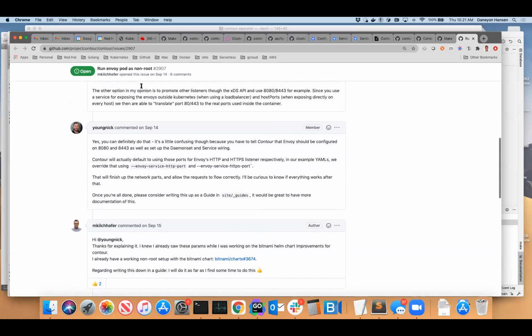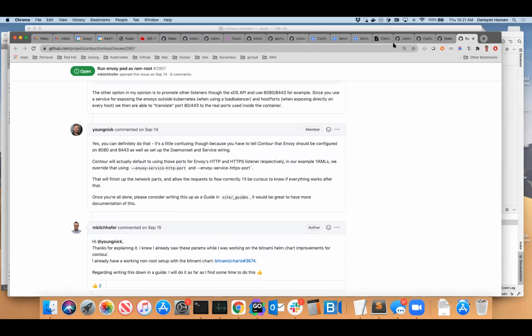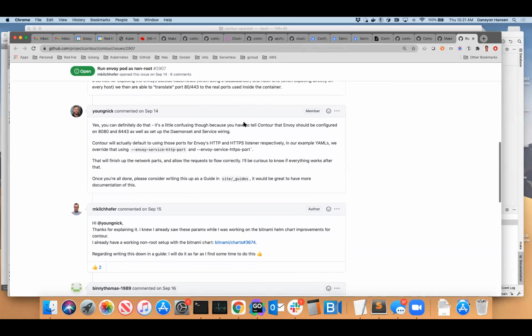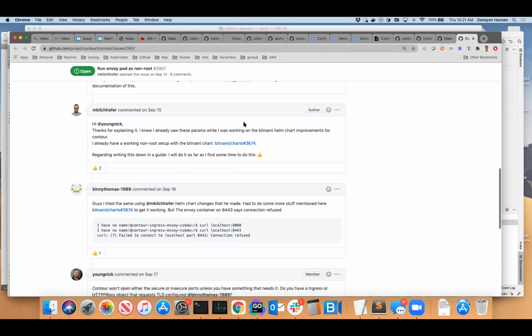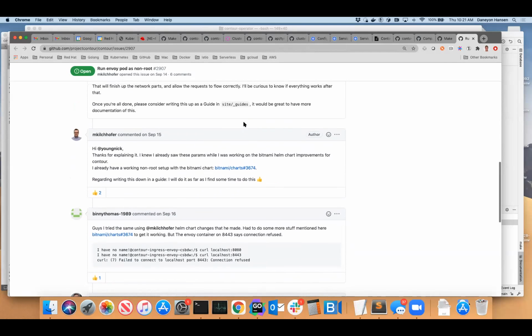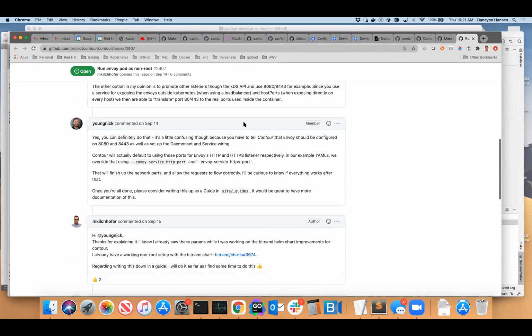Yeah, and everything we see here is my same experience actually trying to run Contour on an OpenShift cluster. It's one of the reasons why I'm trying to dig into this issue and figure out what's the best way to solve it.